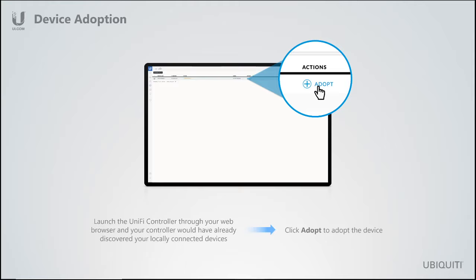All you need to do is adopt a device. When we talk about adopting a device, we are basically pushing all the settings from the controller to a particular access point or a UniFi device, which could be a switch as well as a UniFi security gateway. Adoption is the process of taking on board a particular device onto the UniFi network.